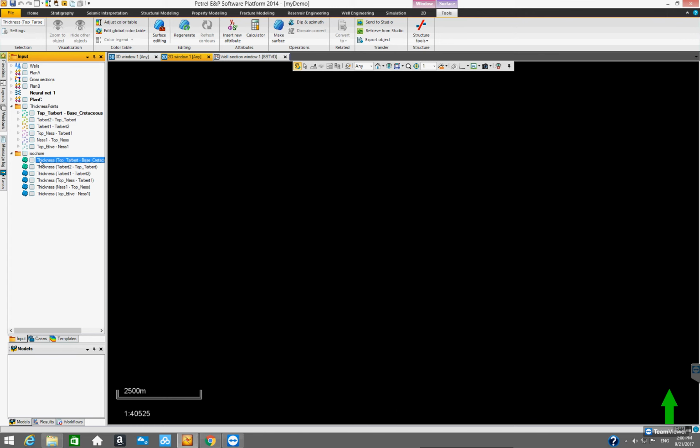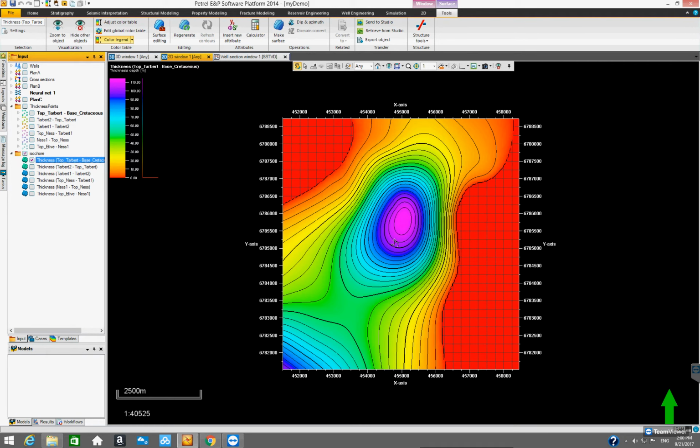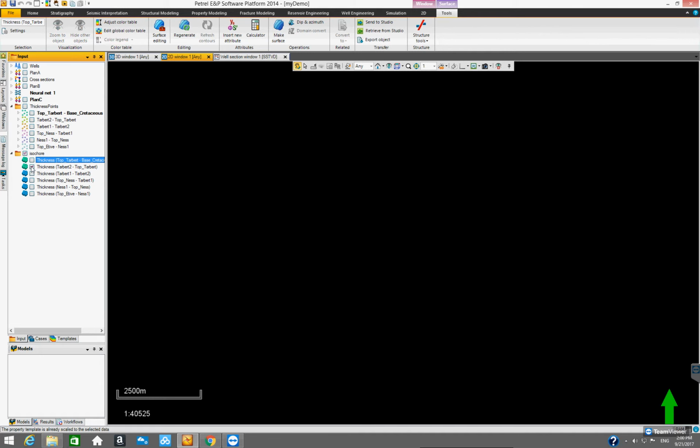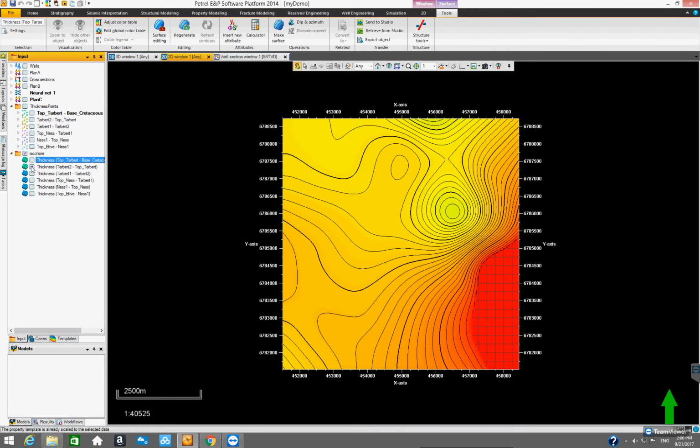Right. So if you want to adapt your color table to this particular data range, 0 to like 110, this kind of thing, then you just click on this button. Then the data is going to be automatically adjusted to that particular data range, right? Let's turn this thing off, but display the thickness of the second layer. Right.